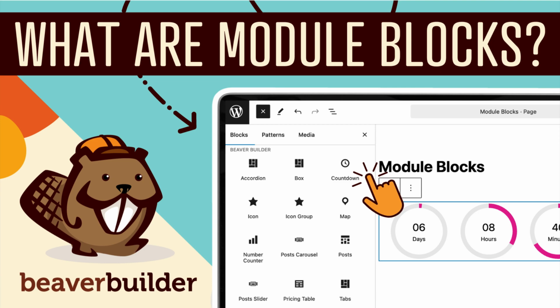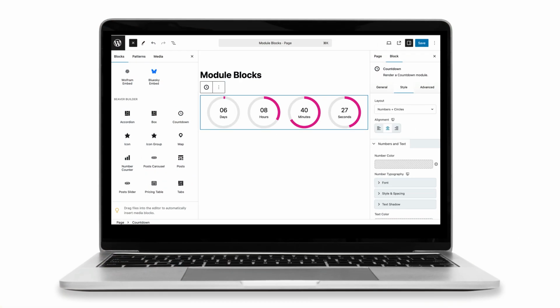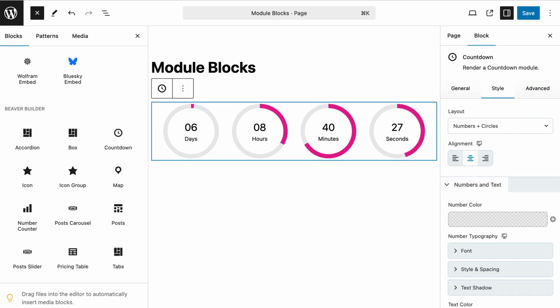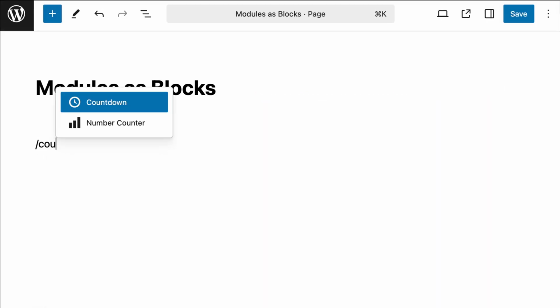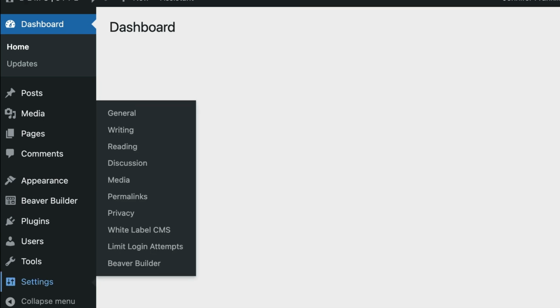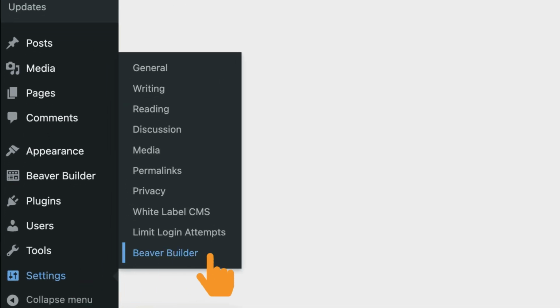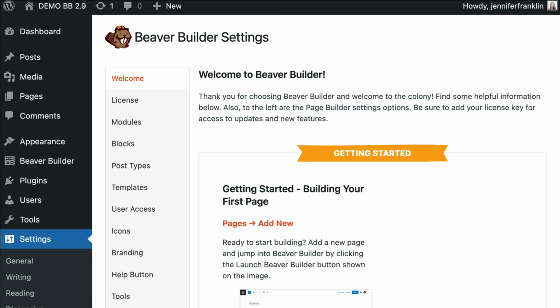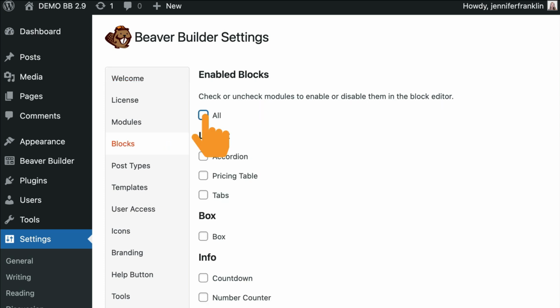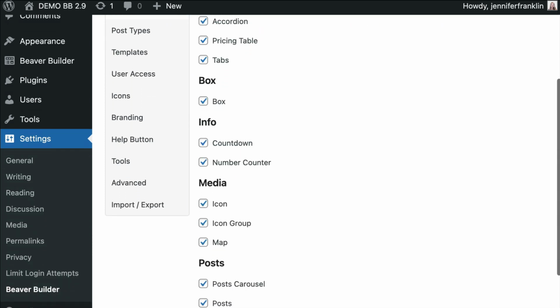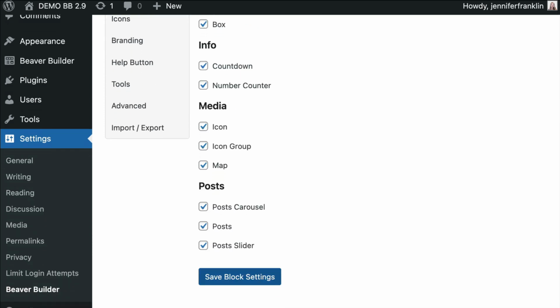In this video, you will learn how to use Beaver Builder's Module Blocks. Module Blocks let you drop Beaver Builder modules directly into the block editor, just like any other block. From your WordPress dashboard, go to Settings, Beaver Builder, and click on the Blocks tab. Simply check the modules you want to use, and then they'll be available for you in the block editor.